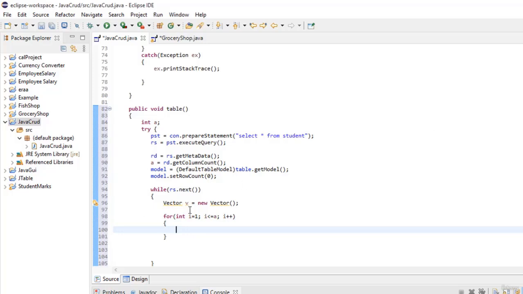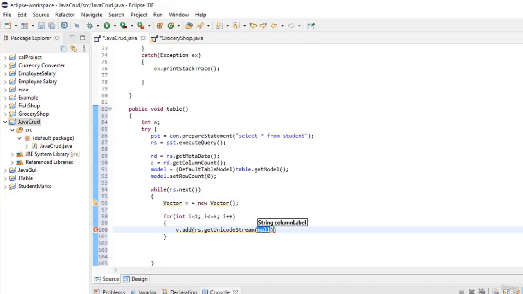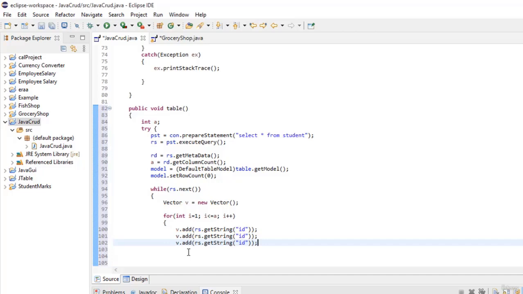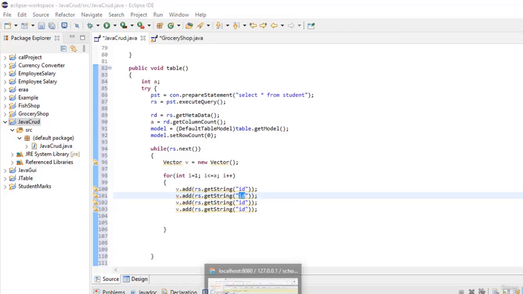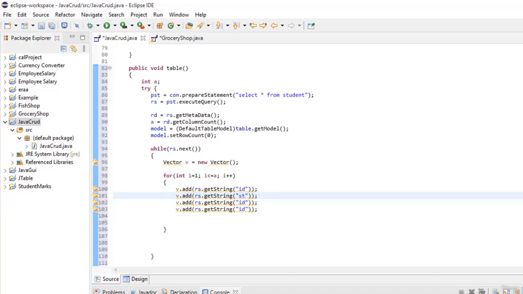Here, this variable v dot add, you have to write rs dot get string. Here we have to write the ID, the first column should be the ID. After that, you just copy and paste over here. The second one should be the name. What are the database fields? ST name, address and phone number. The same names you have to give here. This is the database column name: ST name, address, phone. You have to give the names properly, then only it will work. That's the thing we have to do here.